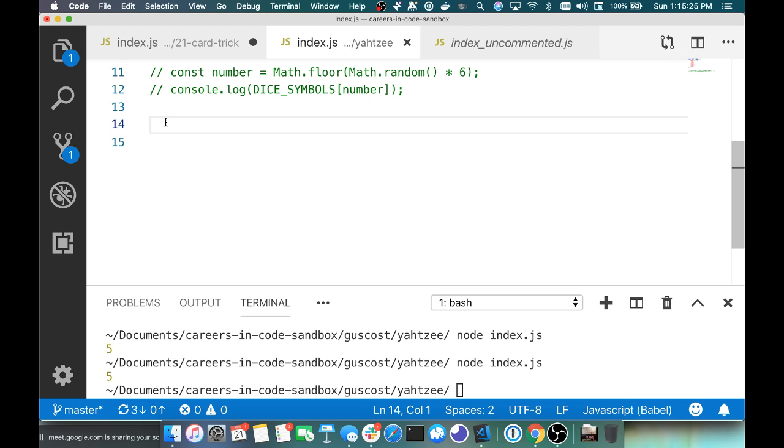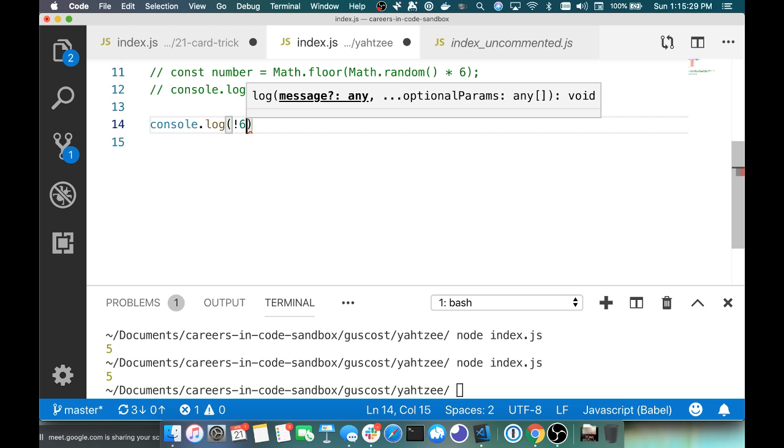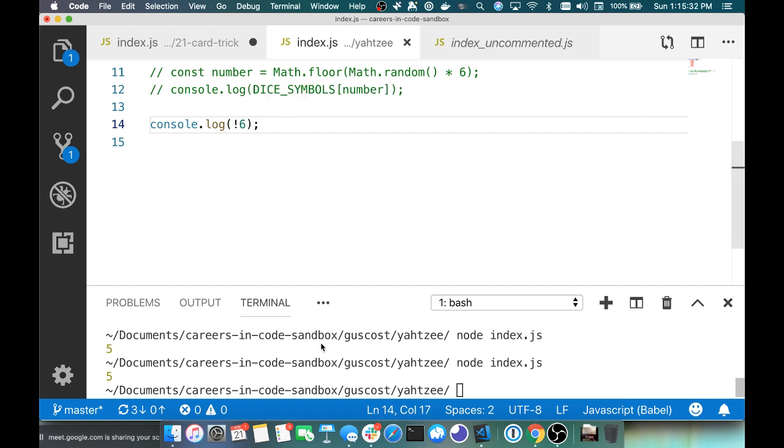So you can do console.log not 6. That's going to be false. You can do console.log not 0. That's going to be true.